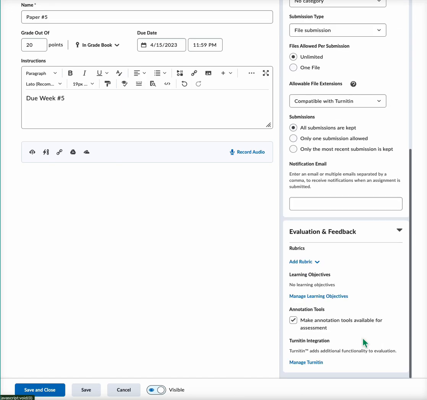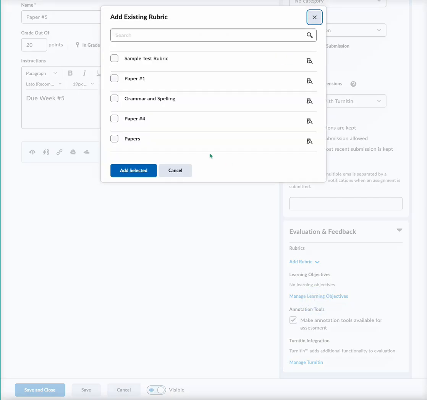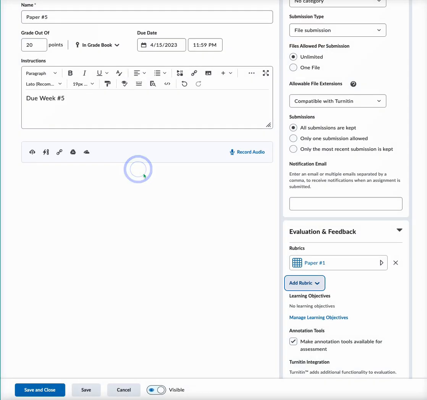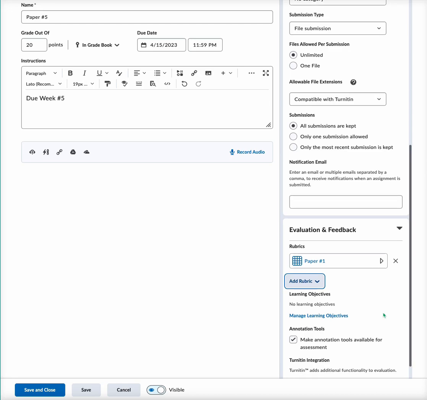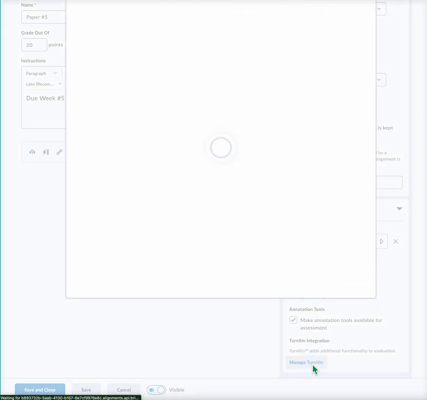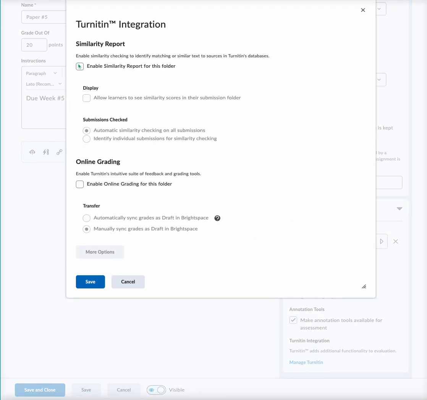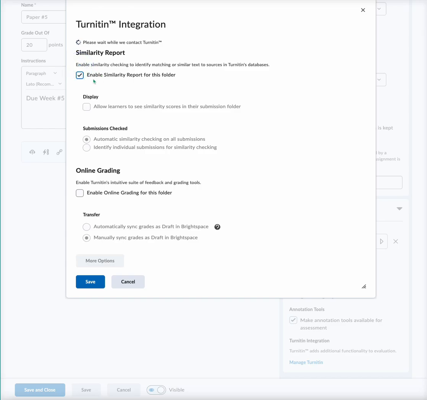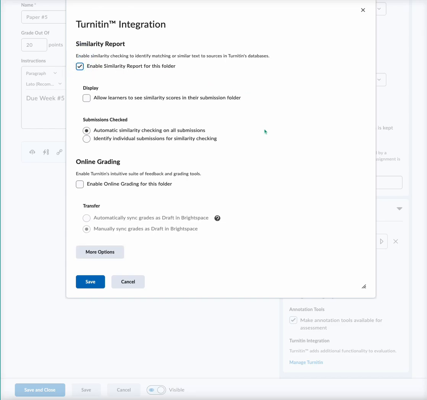All right, evaluation and feedback. So this is where we can add a rubric right here. We're going to add an existing one that we had created previously. I'm going to add paper number 1 rubric to that. That's my standard one. And then come down here to the Turnitin integration. We want to manage that. And we want to enable this to enable similarity report for this folder. All right. And we can allow our learners to see the similarity scores in their submission folder.